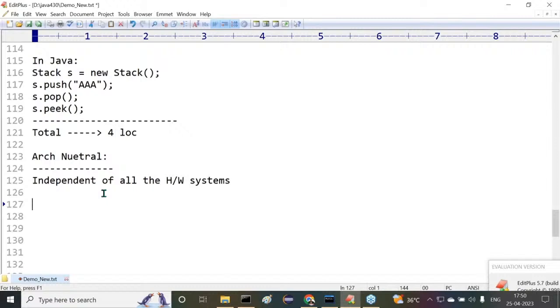Sun Microsystems wants to prepare a new programming language. It must not be bound to any particular operating system. It must not be bound to any particular hardware system. It must be available to every operating system and every hardware system. In that way, Sun Microsystems wants to provide their new programming language. Then only it will be available to everybody outside. Do all of you get my point or not? Because of that reason, Sun Microsystems wants to prepare a new programming language.